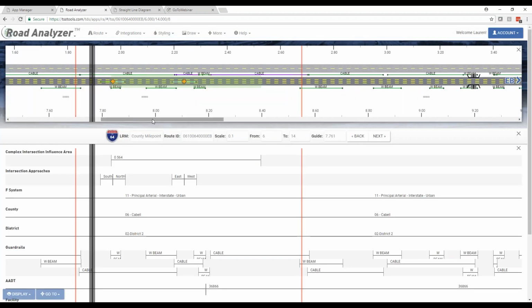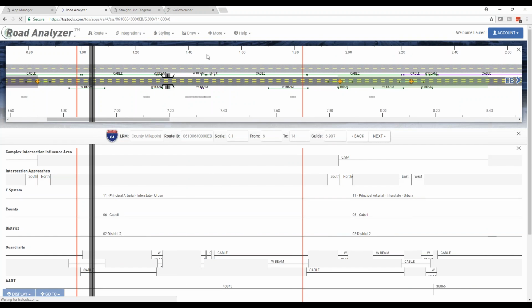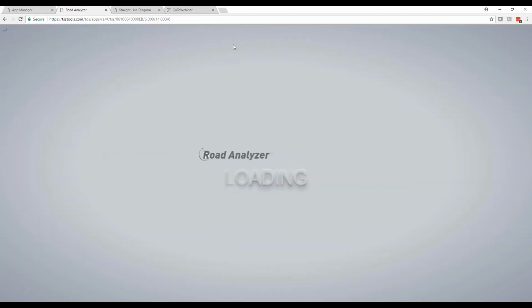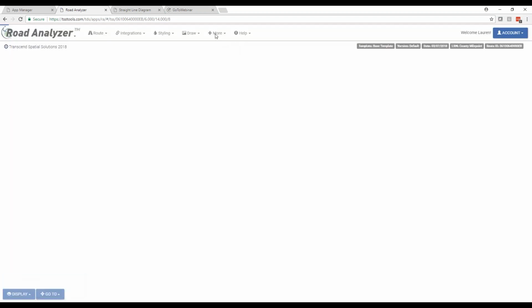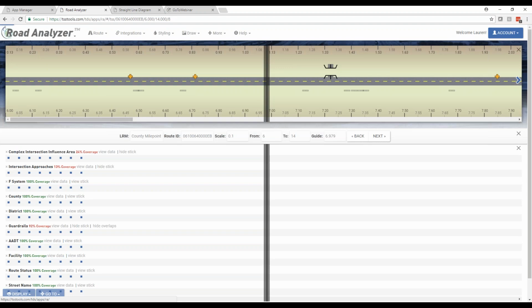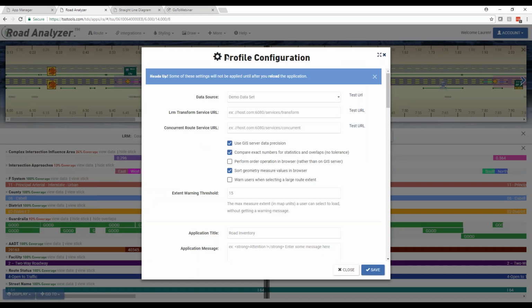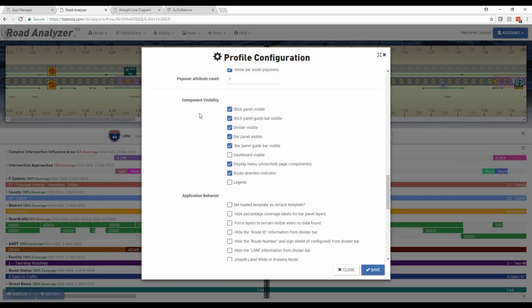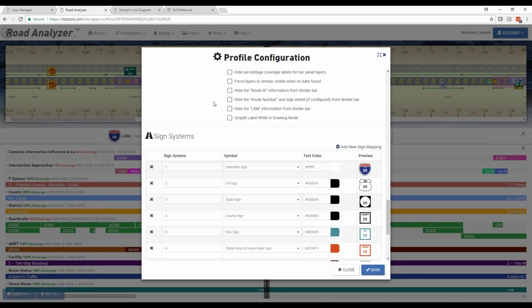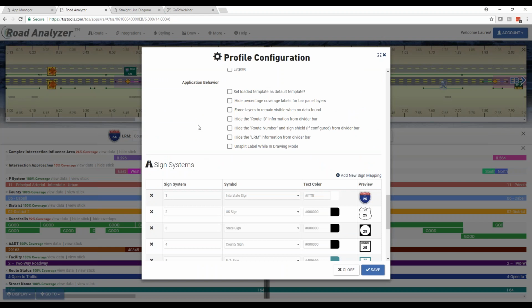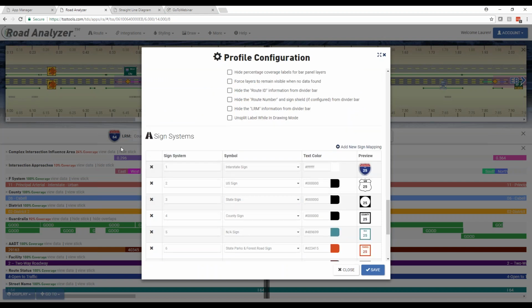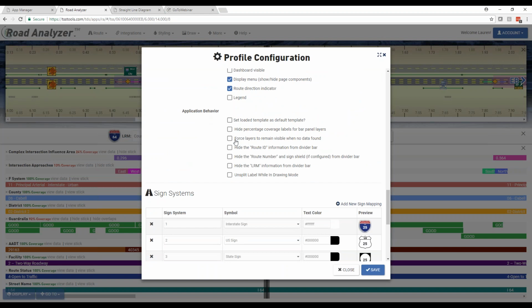And with that, I will just mention that there are a lot of configuration parameters and capabilities that clearly we just don't have the time to cover in this short demo, but I did just want to show that this profile configuration menu gives you a lot of flexibility with how this application is configured, how it looks, how the sign shields are configured, what's visible by default versus not.